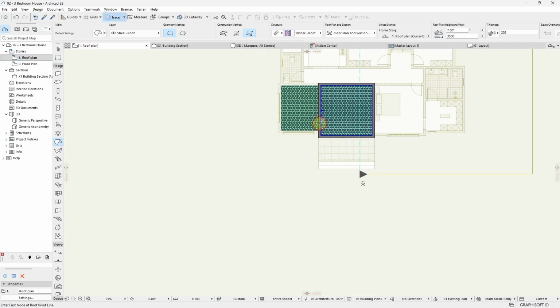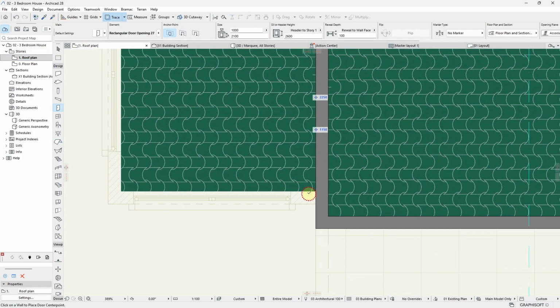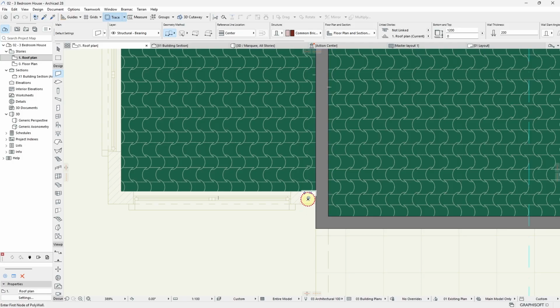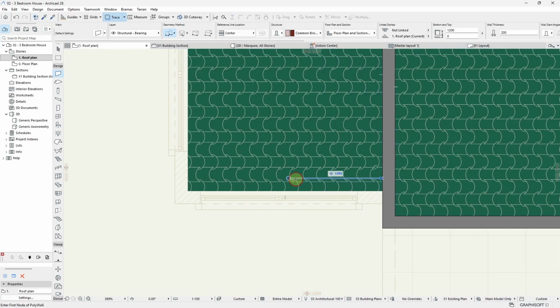What I normally do is create a wall here, a parapet wall. Why can't I draw the wall? What's wrong with my wall tool? Okay, it's here.